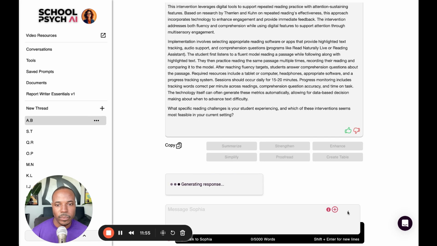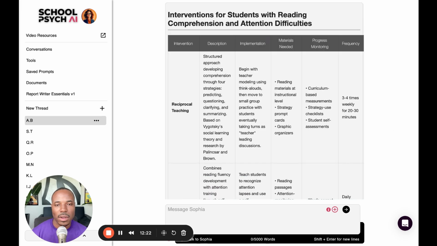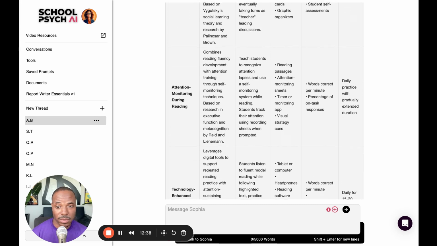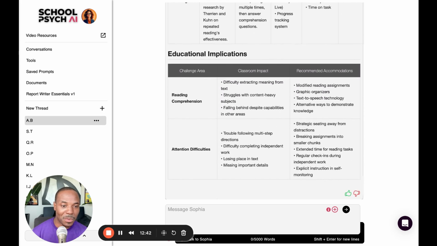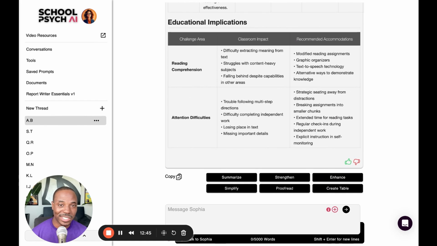You click submit, and then what Sophia will do, will take this previous response and then put it inside of an easy to read table format for us. All right, and in just a few seconds, Sophia has returned a response. Interventions for students with reading comprehension and attention difficulties. It gives the intervention, the description, implementation, materials needed, progress monitoring, and frequency. And so it gave us a really detailed table that we have, along with educational implications, which is really neat.